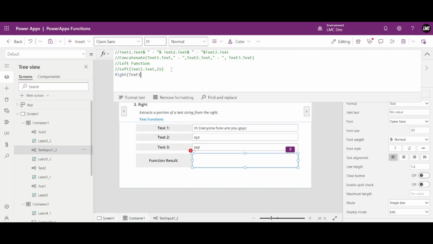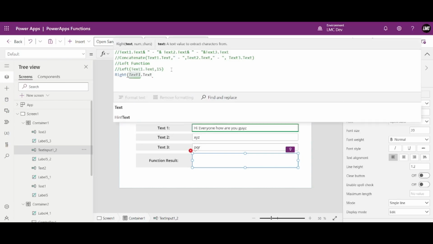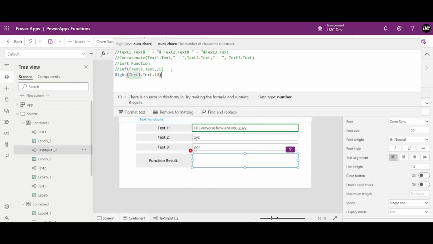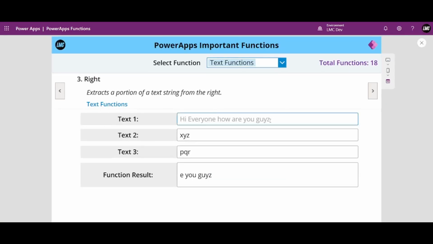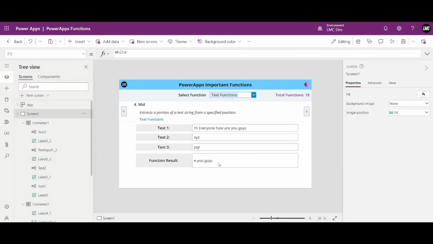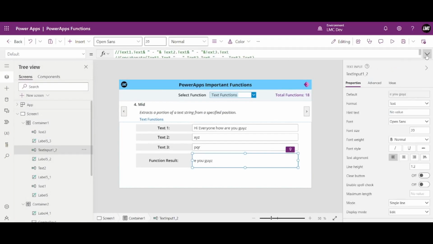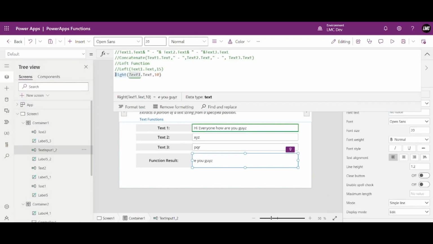I'll say text1.text, comma, let's say I give 10. See up here again, similar to that, it will start from here, 1 2 3 4 5 6 7 8 9 and 10. See, it is starting from "E space U", guys. Very simple. Now moving on to our mid function. Again, it is a combination of both left and right. So let's look into the mid function.